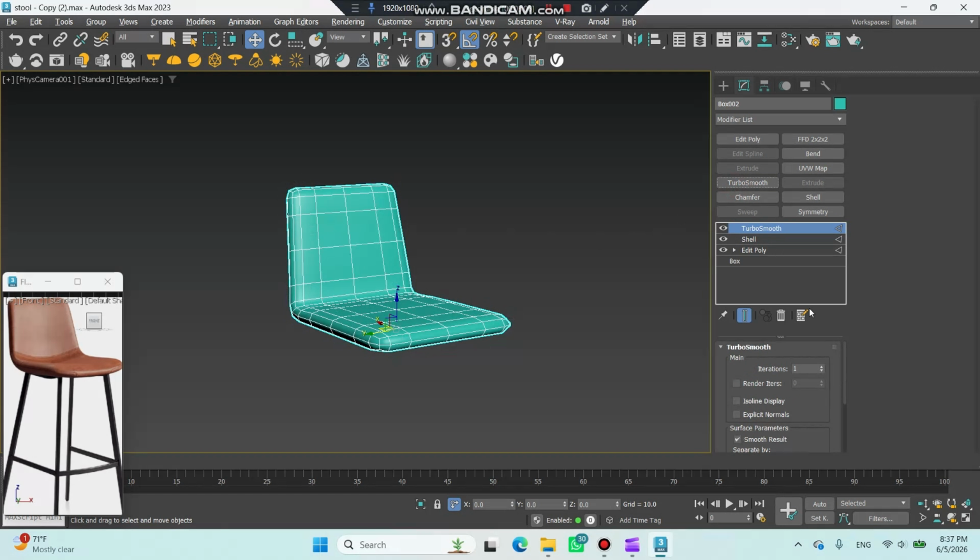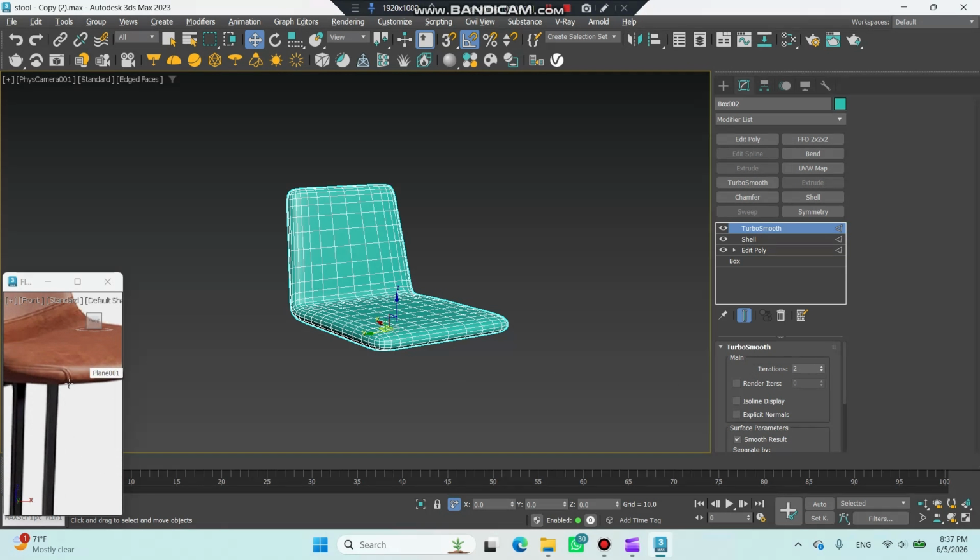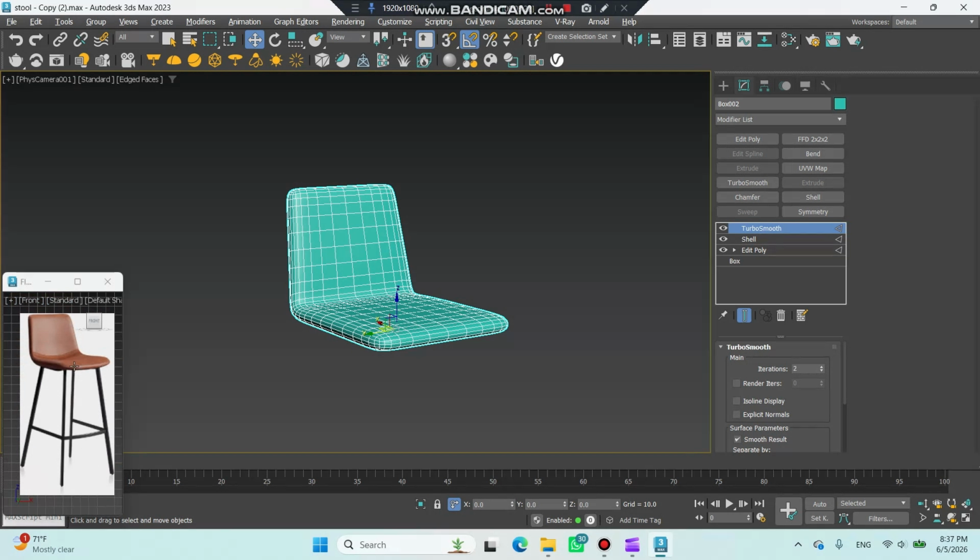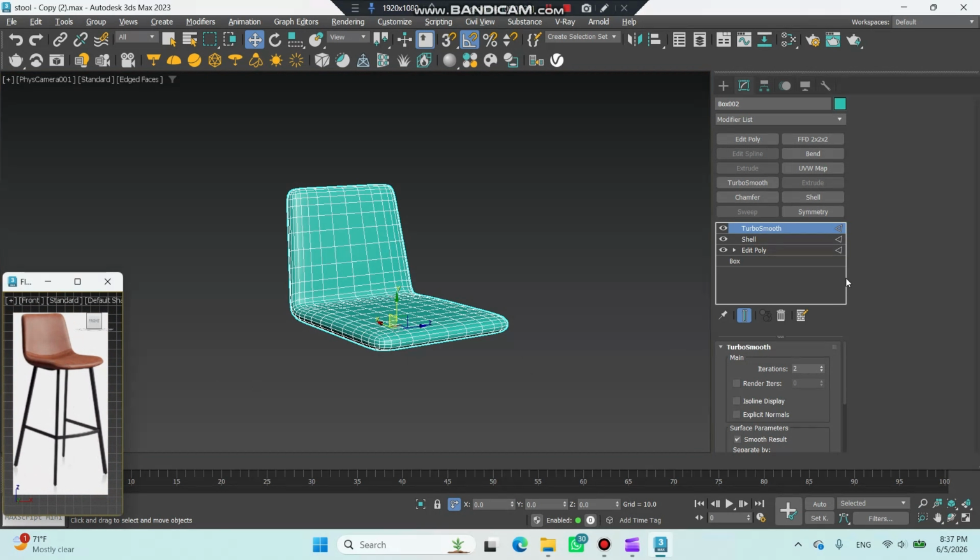I will add turbo smooth and I will make the iteration 2. But don't exceed this number because here I will have some details. I need to add them to my object, and then I will use again more turbo smooth. So I will need now to work on the curve.